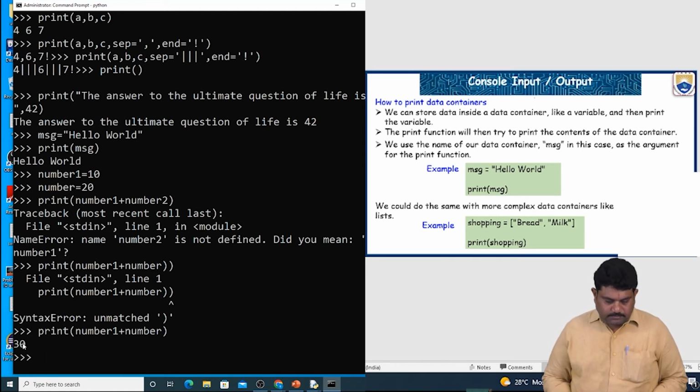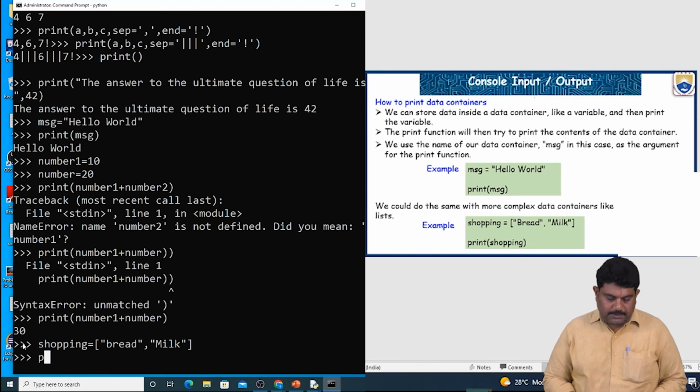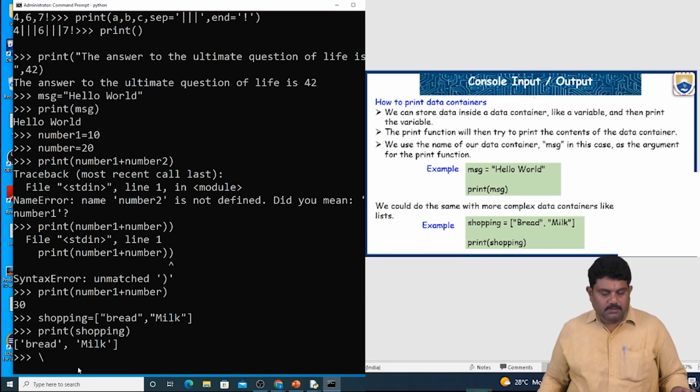We'll see another example. shopping equal to, in double quotes, bread, milk. This is my object, a complex object. Now I am printing that one. print(shopping). See, bread and milk is printing here. Okay. So that is how we can use print for complex objects also. Next, we'll move on to the next slide.